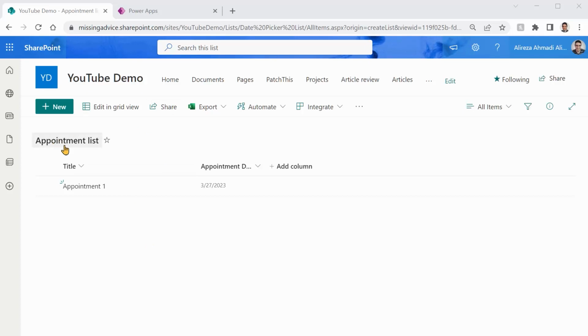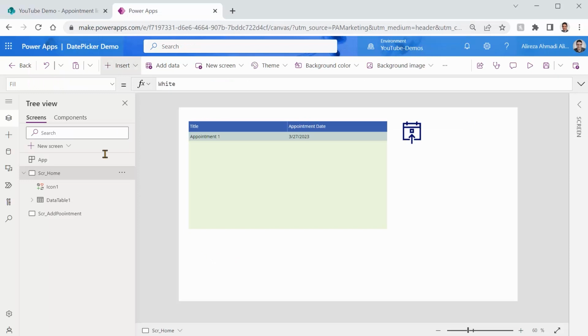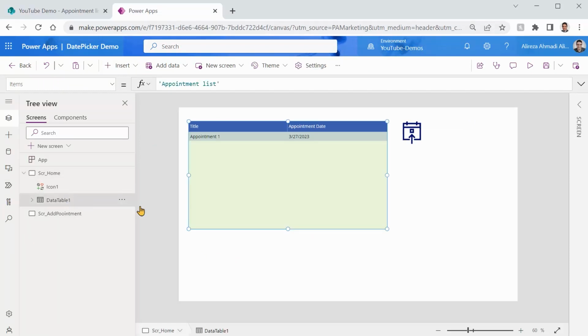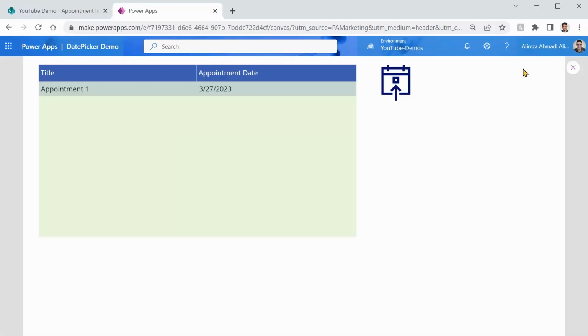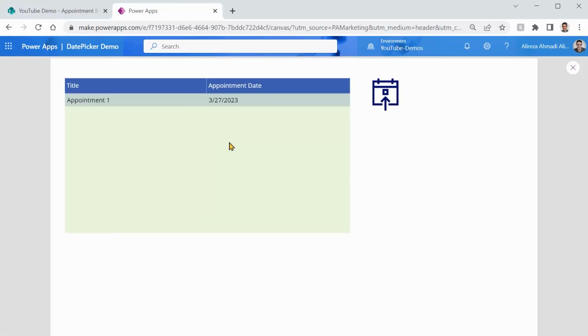I created a SharePoint list called appointment list. It has only two columns. One is title, the other one is appointment date. So the idea is that inside PowerApps, we have already one simple screen that has a data table connected to that list. So if I run it, it just shows you everything there. There is only one record, not much.